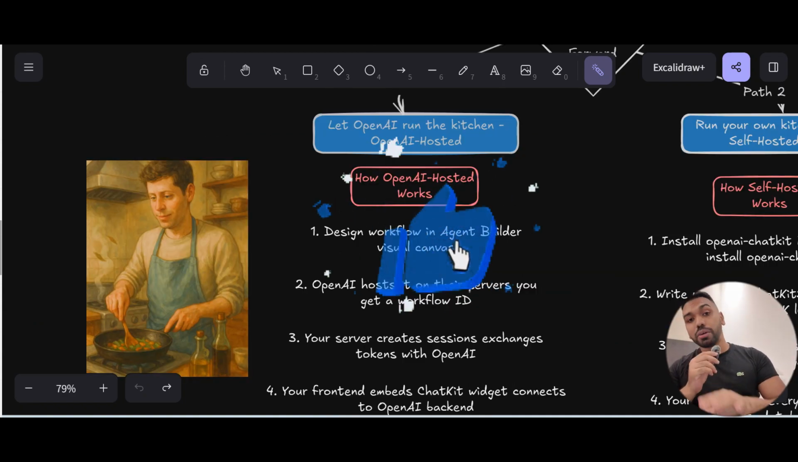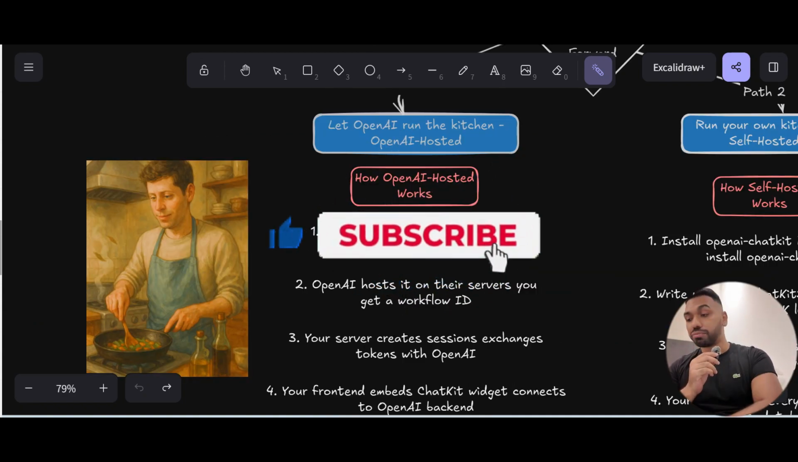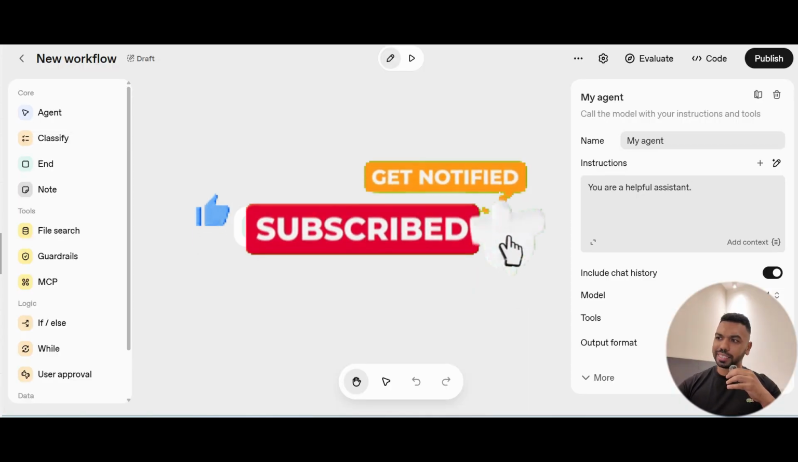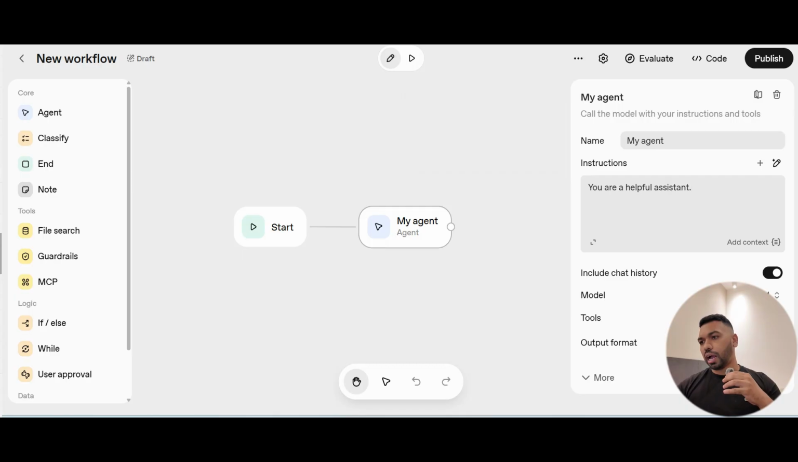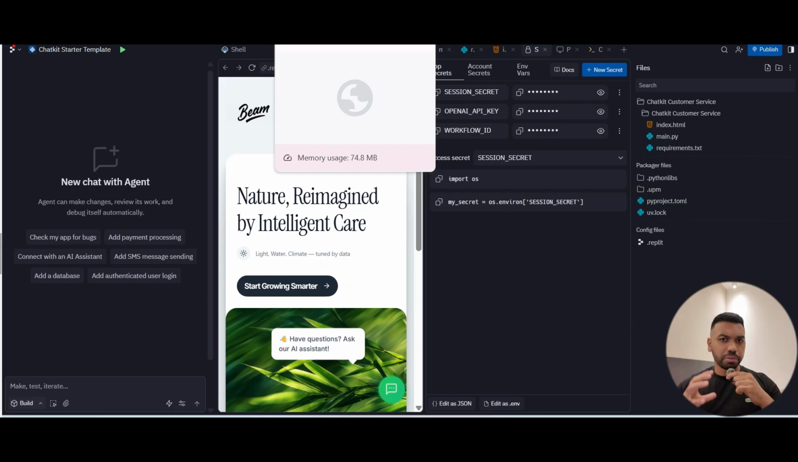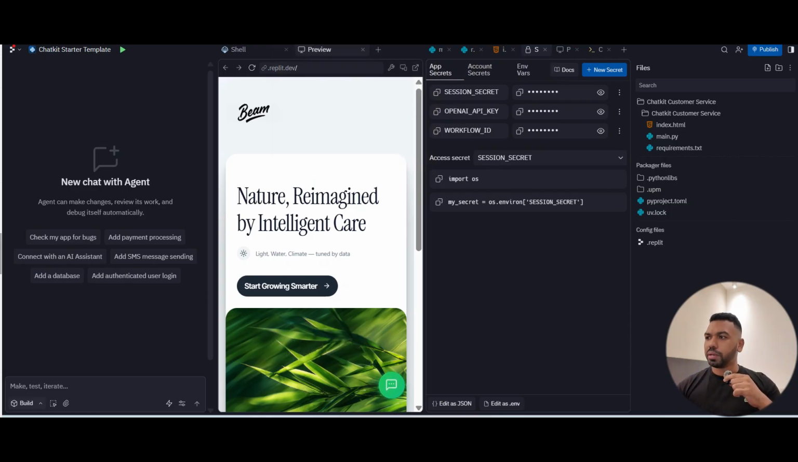So having said that, we're going to let Sam Altman run the kitchen for us, or OpenAI take over the back end. Essentially, we're going to be building this chat application. With the OpenAI backend, we're going to get a workflow ID, and then we're going to integrate this with our Replit servers. OpenAI packages up the chat interface nicely in ChatKit. We're going to use that to build our chat interface.